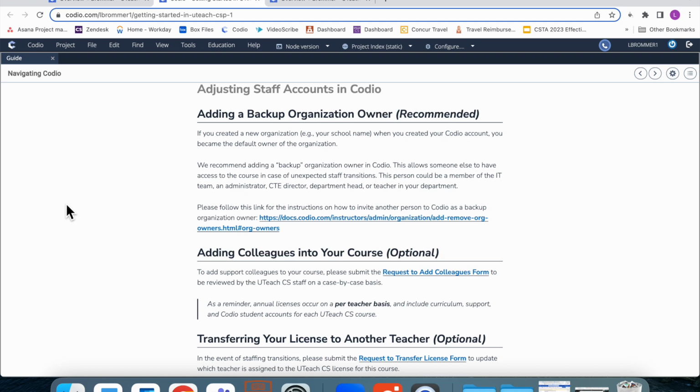So the other first thing that you need to do, I don't know how many we have so far, but maybe the second or third thing is you need to add a backup organization owner to your Codio account. This is just in case something happens to you. It allows someone else to have access so they can add somebody else. So this could be a member of the IT team, an administrator, CTE director, department head, or another teacher in your department.